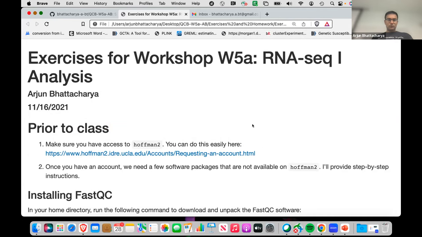Okay, we can get back slowly into it. Let's switch over to the exercise HTML. If you just click on that, you'll pull up this HTML document that has some instructions to walk you through working with the real data and then running some of the software that we'll eventually use. Does everyone have access to Hoffman? Has everyone been able to log into Hoffman and interface with it before? Yes. Everyone on Zoom as well? I'll take that as a yes.